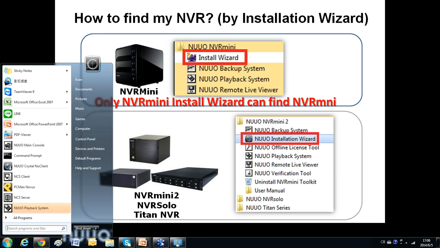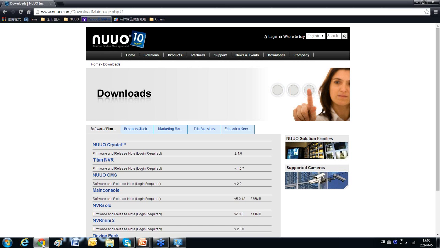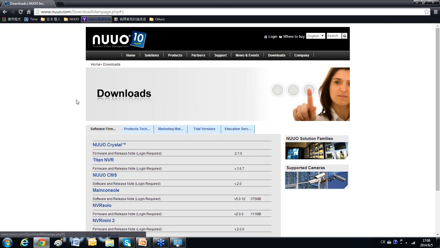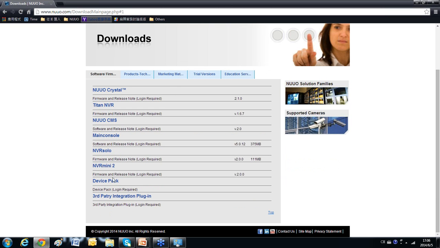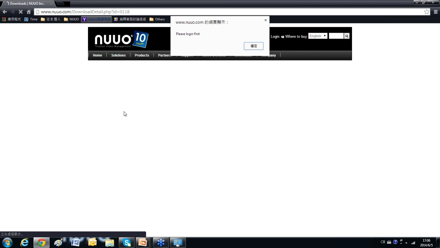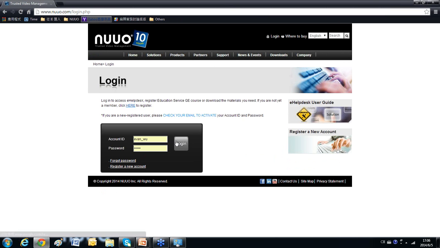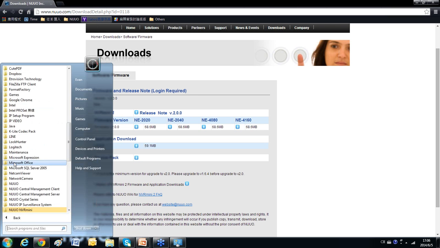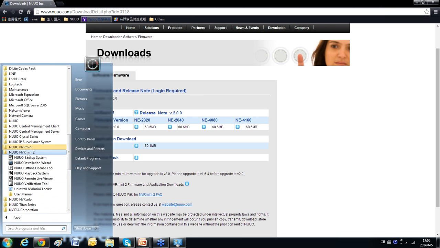For example, go to the NUUO website, go to the download page, and you can select which product you want and click. You can find the application download link on this website page. Then after you install it, you can find it in the Windows Start program list.